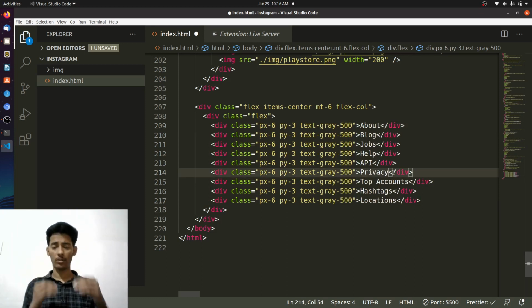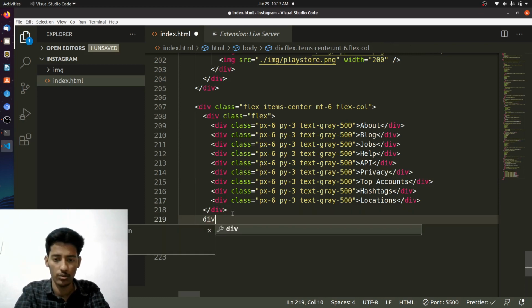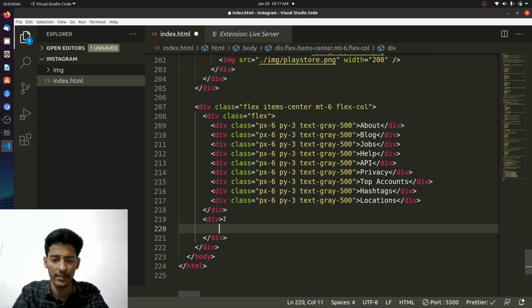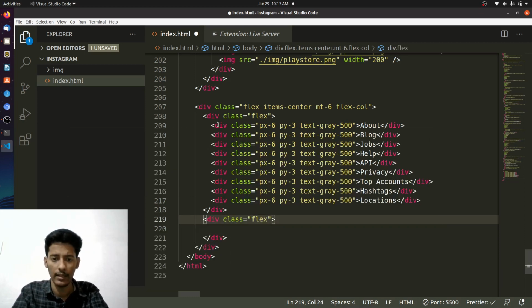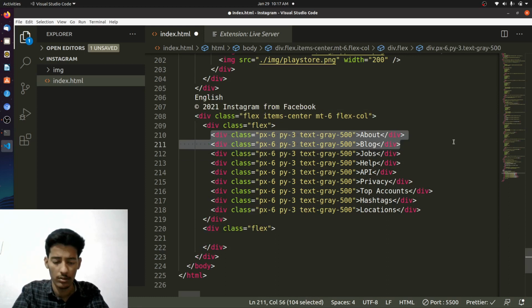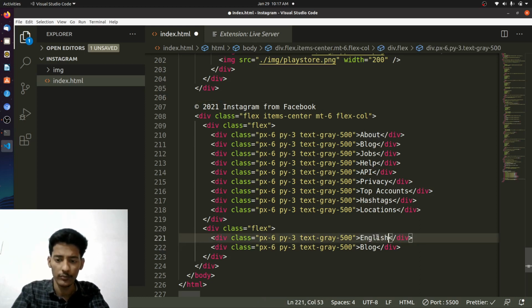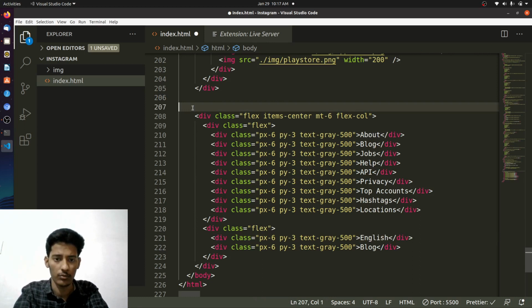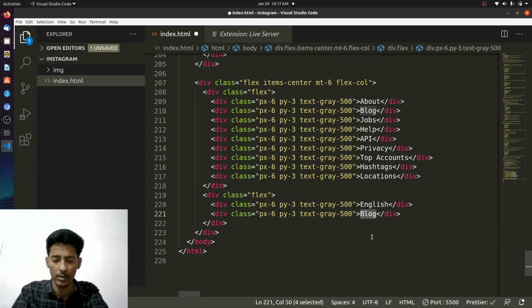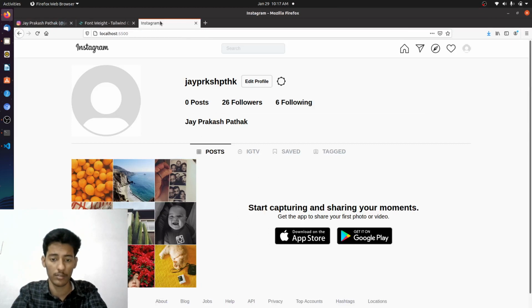And if you don't know how I selected all these, I simply select one and press Ctrl D. That will select the next occurrence of that particular word. And the next thing is we want this to be like this, the same thing, this will also have the same flex thing, class flex. Let's paste whatever we have first here, and let's take two of these things and paste it over here. The first one would have this English thing, the second one will have this copyright Instagram 2021, whatever this is, and I think that's it. We have finished the site. Where's that? Yeah, we have finished this profile page of Instagram.